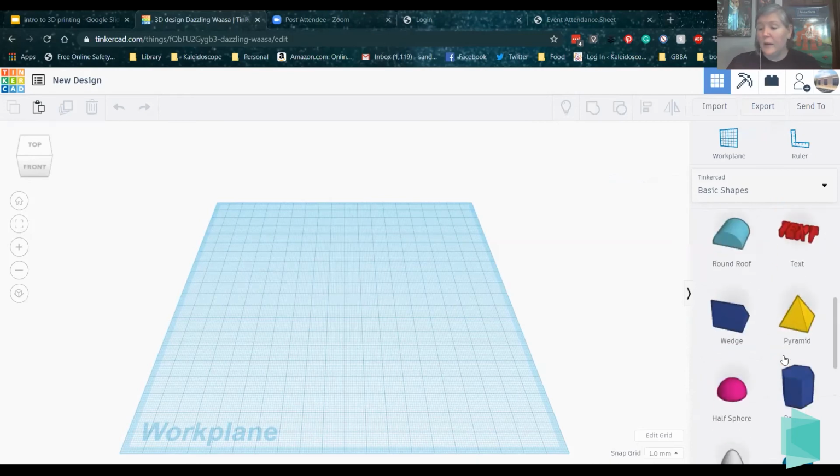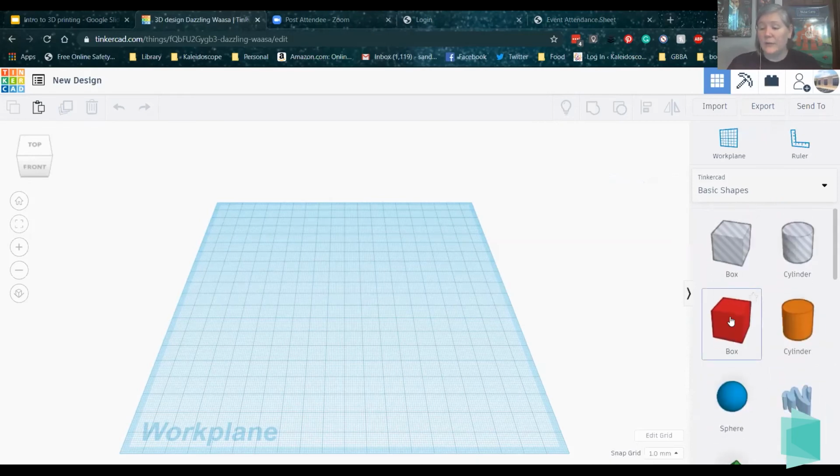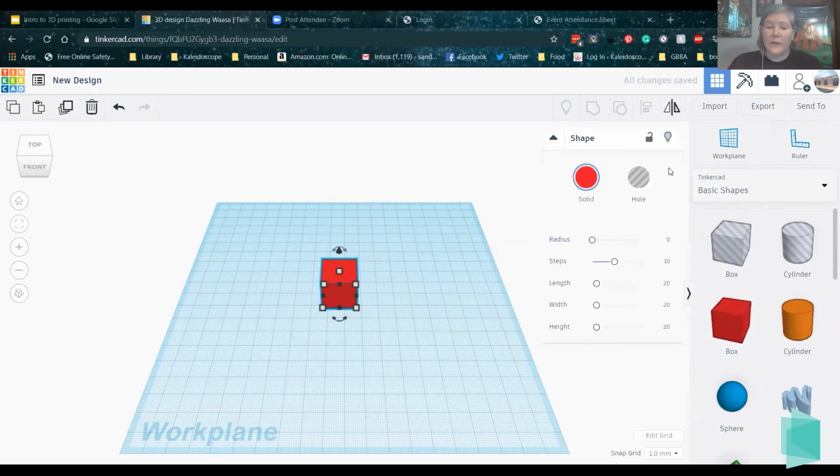Really simply, I'm going to take a real basic shape here, just a box, and bring it into the center. I'm going to move my little thing here. Now I can change the color. That's really just personal preference. The color that you have here in Tinkercad does not affect the color it prints. I set that on the machine itself. So you're really free to work with as many colors or whatever colors you want.